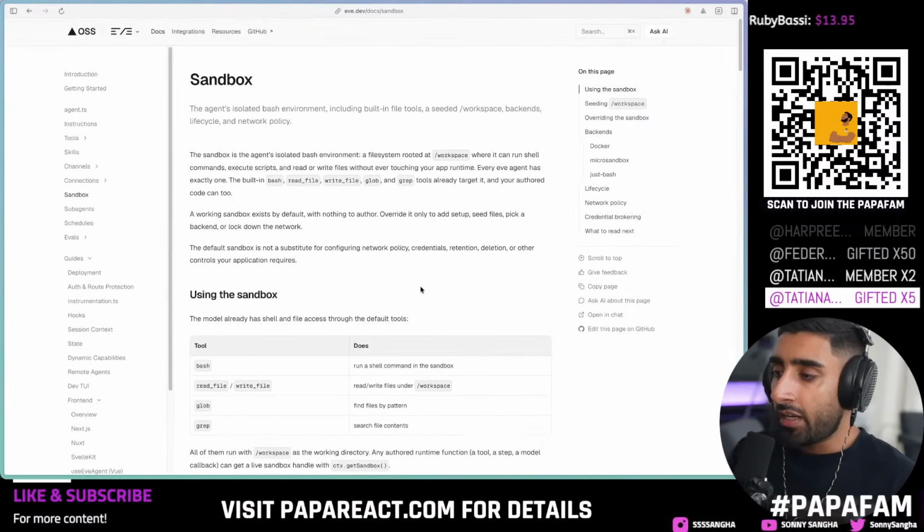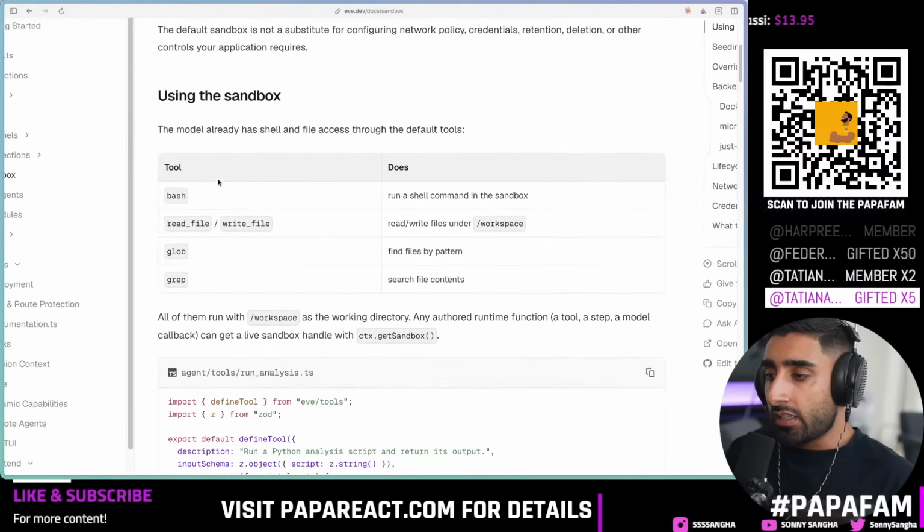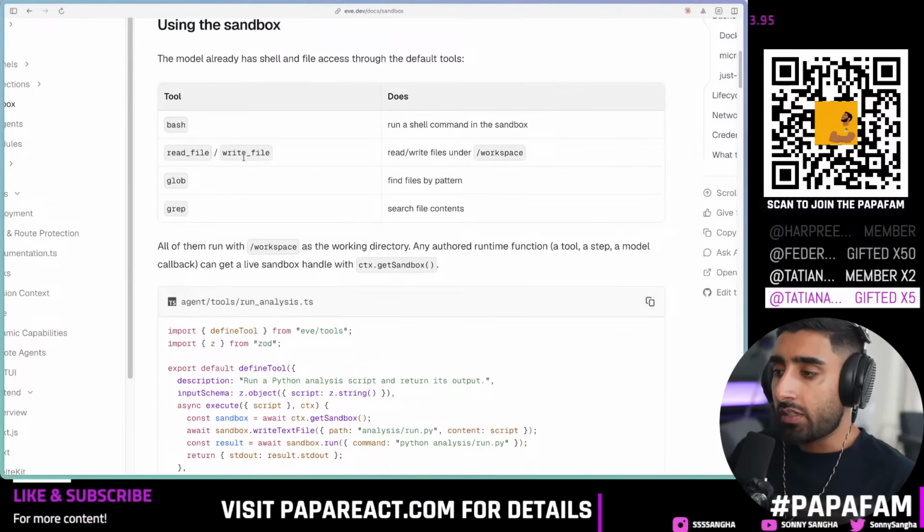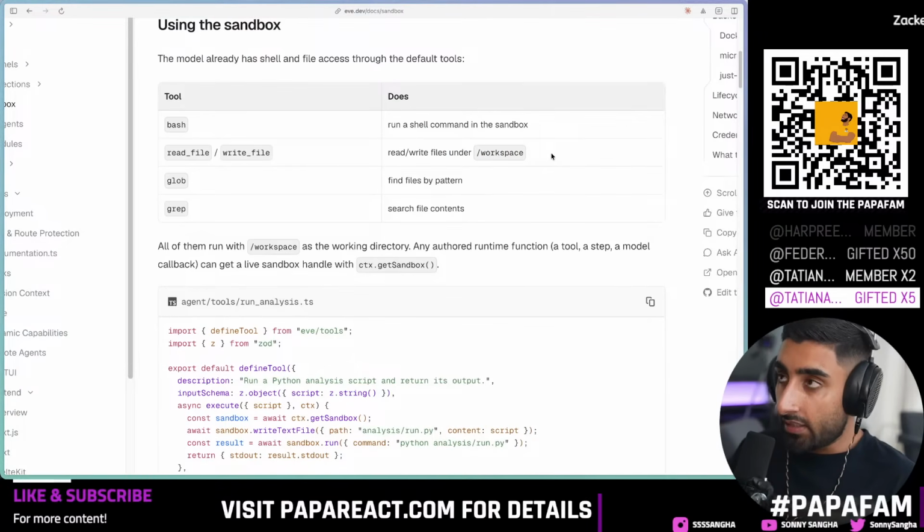And this is the way you want to have agents set up, right? You don't want to have it access to everything. So in this case, you can see it already has a bunch of tools like bash, read, write files. And this is only going to be under its own workspace, its isolated workspace, okay?